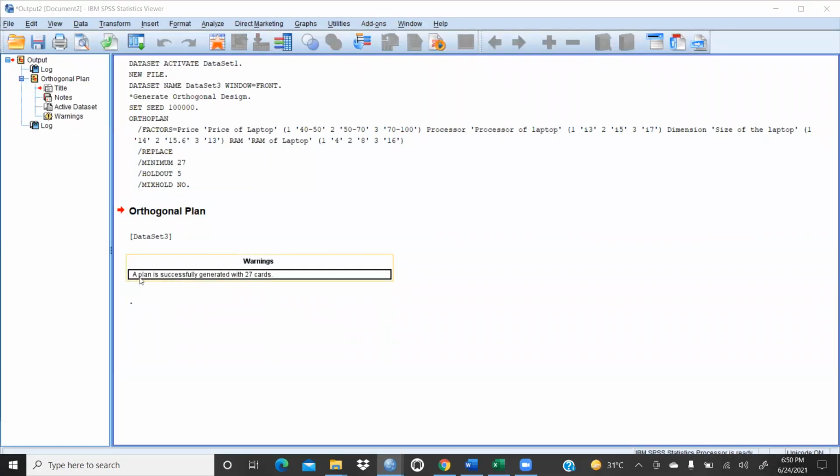Right. So you can see here a plan is successfully generated with how many cards? 27 cards. 27 cards means 27 combinations. Now it is visible. Now it is possible that we can show these 27 cards to our customer, to our respondent, and I would ask them, please rank all these cards. It can be possible. So you will get this message, right?